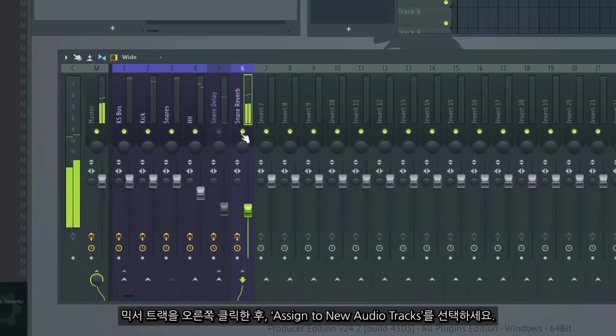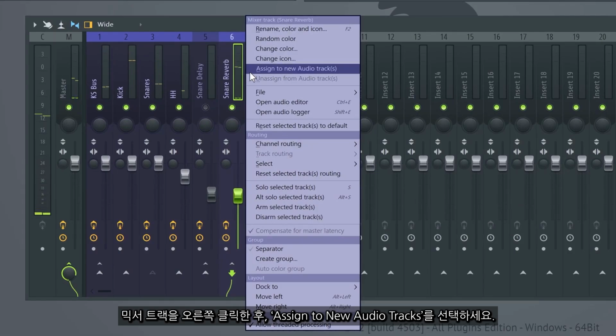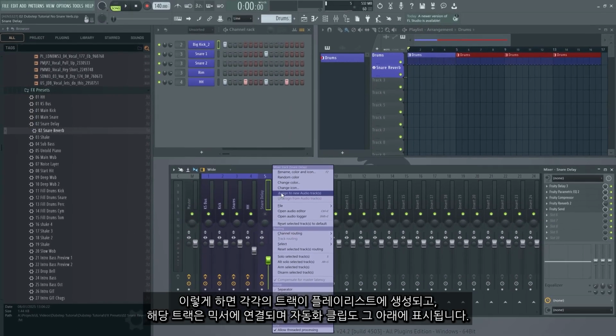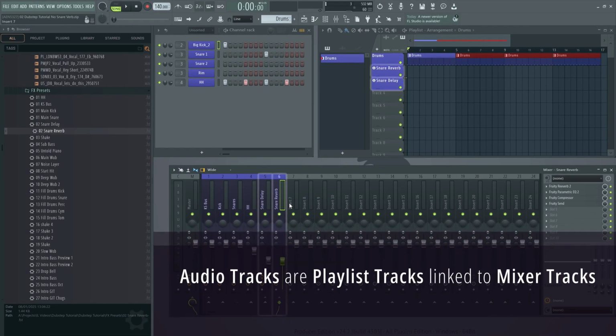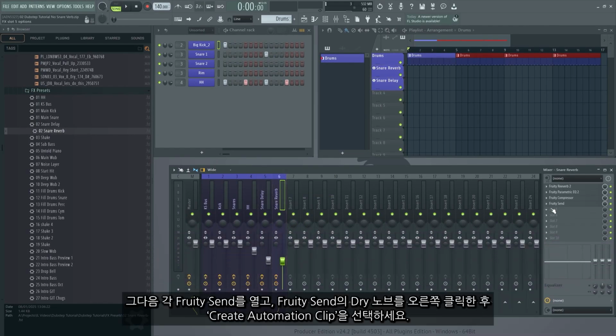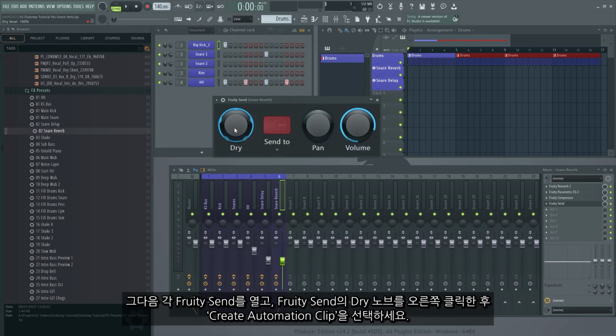Right-click the mixer tracks and select Assign to New Audio Tracks. This will make a track for each in the playlist that is linked to the mixer, and the automation will show up under there. Then open each fruity send and right-click the dry knob on fruity send and select Create Automation Clip.